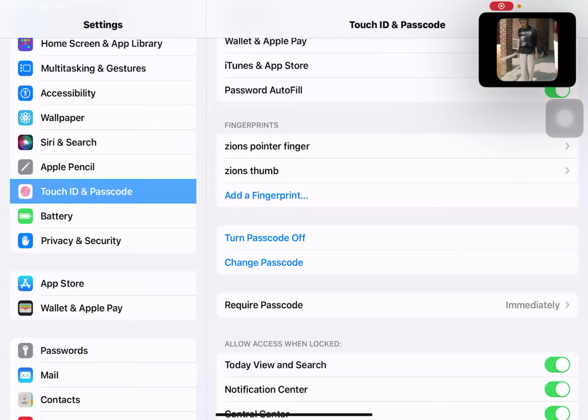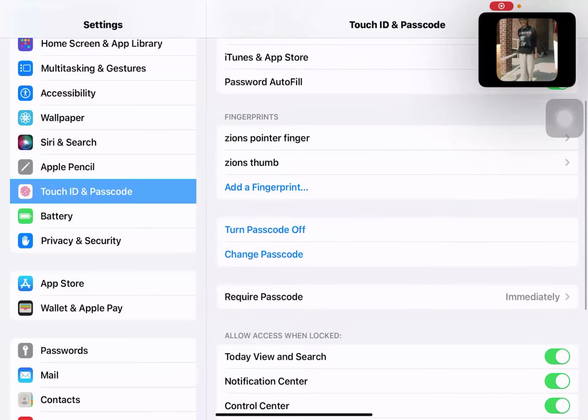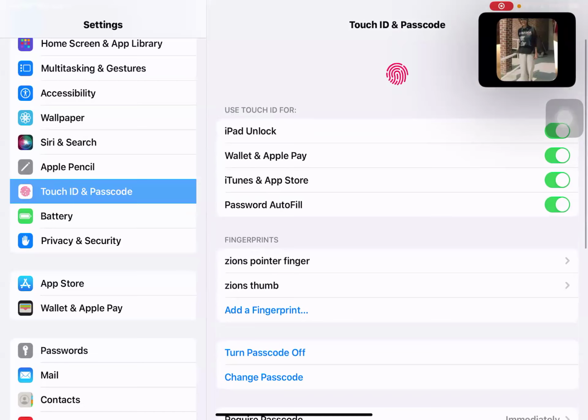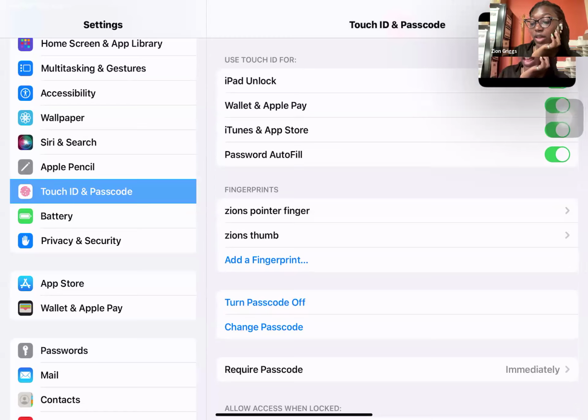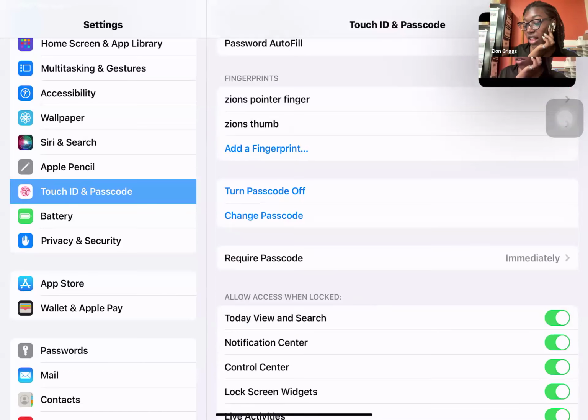Where do you put your passcode? Where you put it up where it has your ID up at the top there? That's a good question. If you would like to make a passcode, you would do so in the same location on the left-hand side of my screen where it says Touch ID and Passcode. Today I set up a fingerprint, but in this same place, I could also set up a passcode.